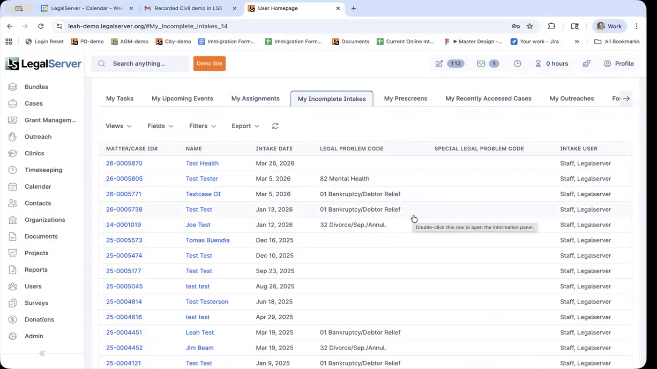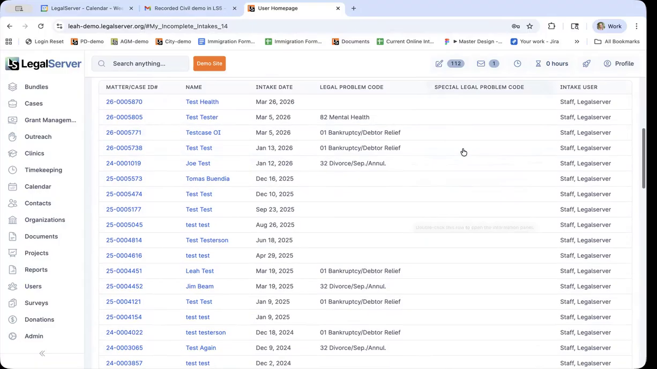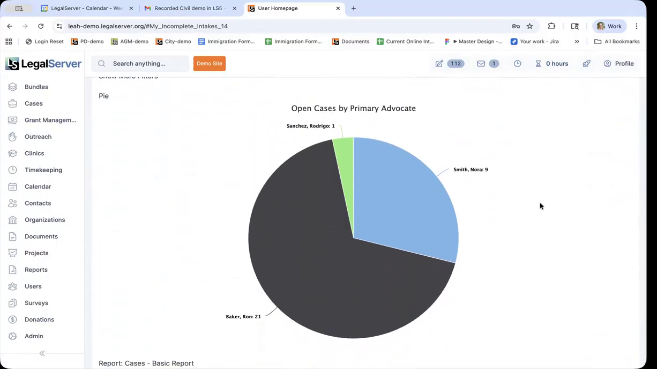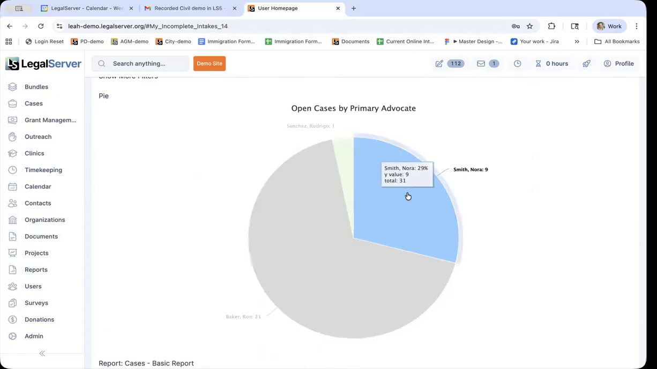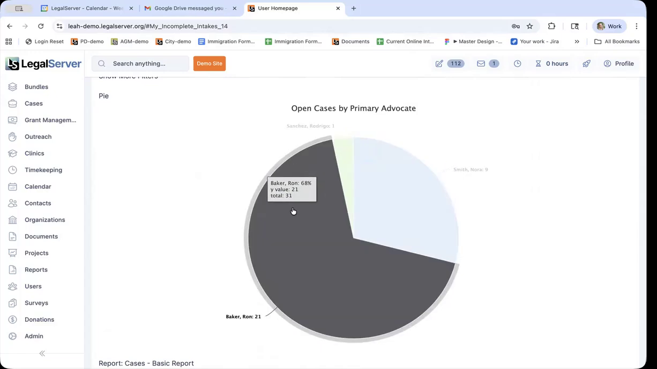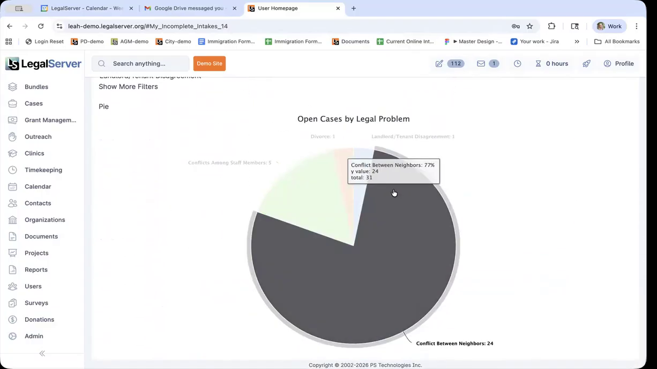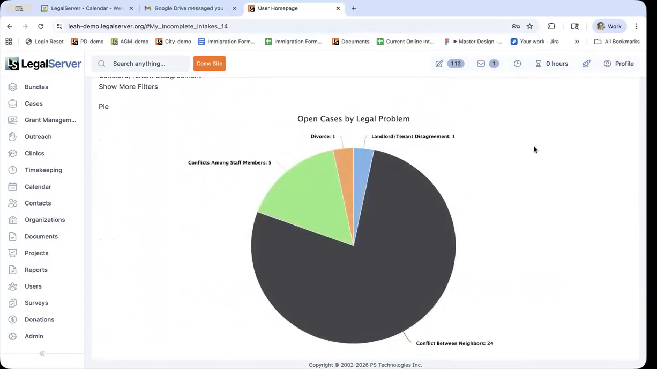One more thing to point out on the home page, especially popular with supervisor type home pages, is what we call embedded reports. So anything that you build as a report here in LegalServer can also be displayed like this throughout the site. So here I have a quick pie chart of all of our open cases by primary advocate, so I can get a look at everybody's workload. And then I also have a quick pie chart of our open cases by legal problem code. But again, anything that you could build as a report here in LegalServer can also be displayed so we can quickly see that information here on our dashboard.